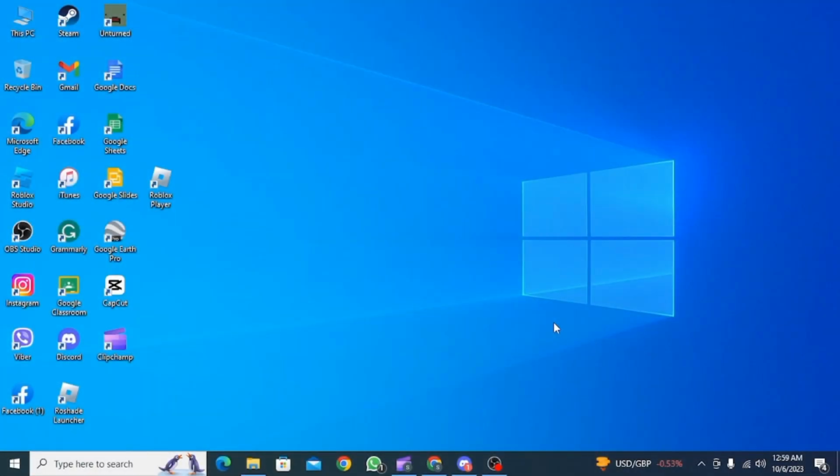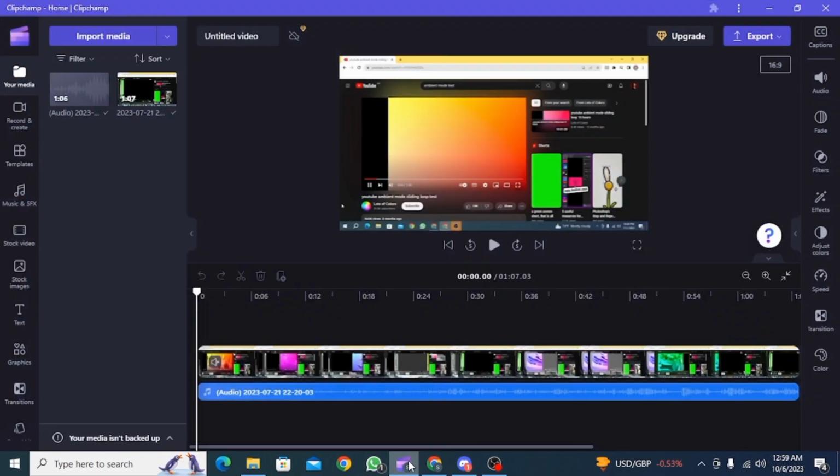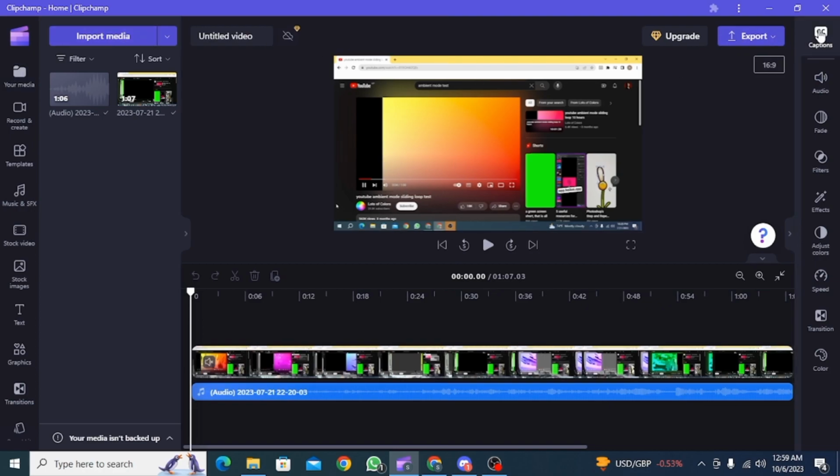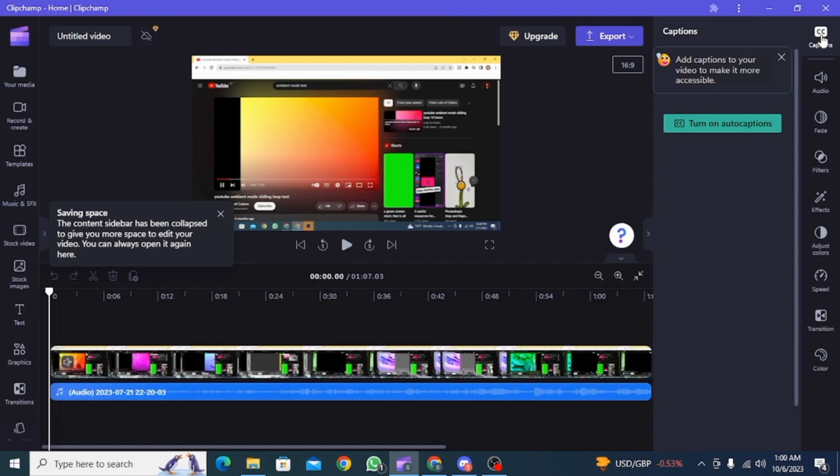Let's get started. First, you want to open up Clipchamp on your PC or laptop. Once you have done that, make sure to import your video. If you have not done that, you can click on import media from here and then import your video. Once you have done that, click on captions from here.